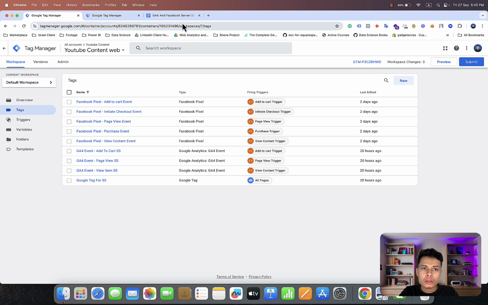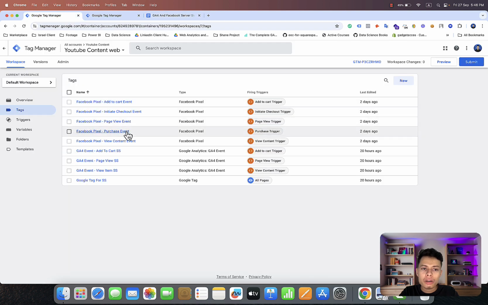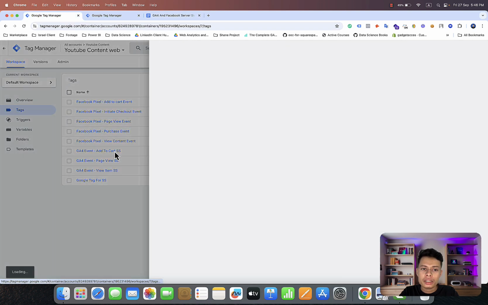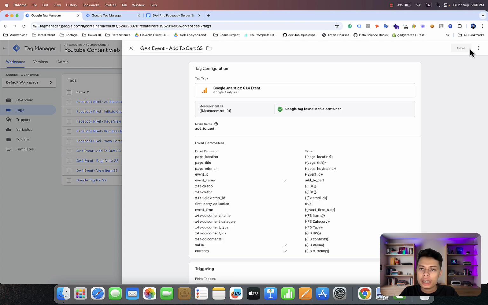If I go to my document, there you can see the begin checkout event parameters that we need for the Facebook advanced tracking for the conversion API. Everything is the same as the view content and add to cart events. We just need an additional event parameter, that is the number of items. So we can copy our add to cart tag, then change it a little bit, and our begin checkout tag will be ready.